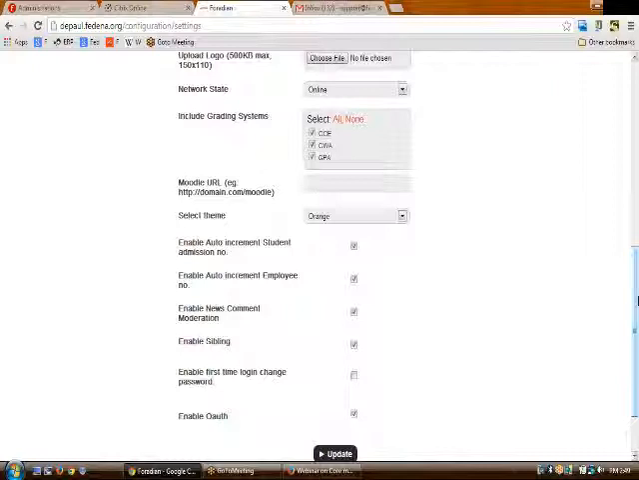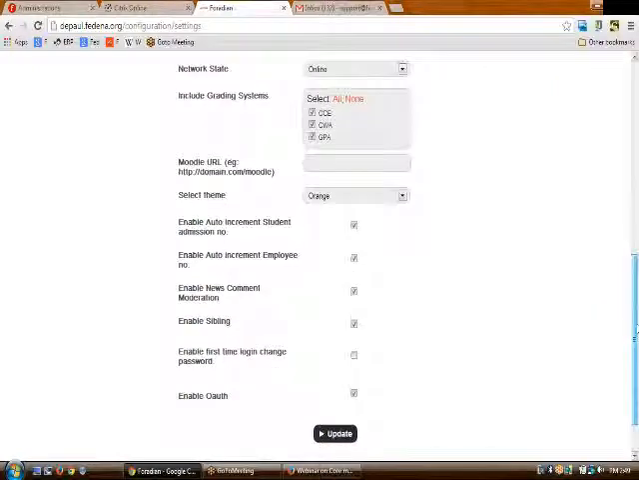Then comes enable OAuth. Once this setting is done, the users, whether it is the admin, the student, the parent, or the employee, everyone will be able to use Fedena with Google sign-in. So you need not enter your Fedena credentials. Rather, you can use your Google credentials, the Gmail username and password, and log into Fedena. So this is all about the general settings.